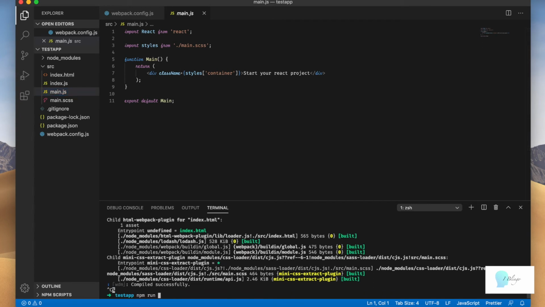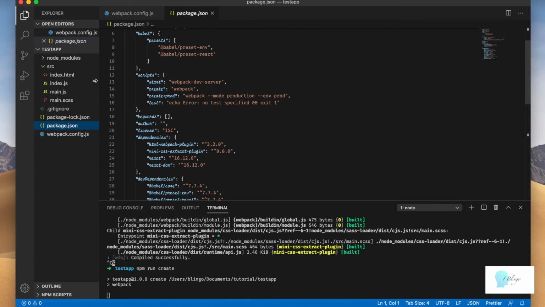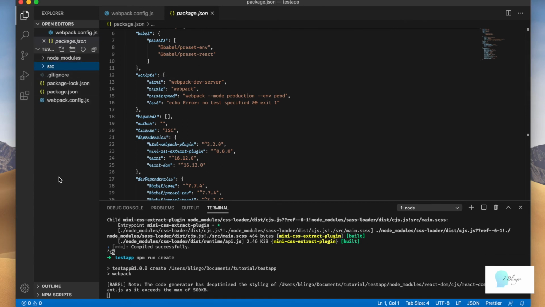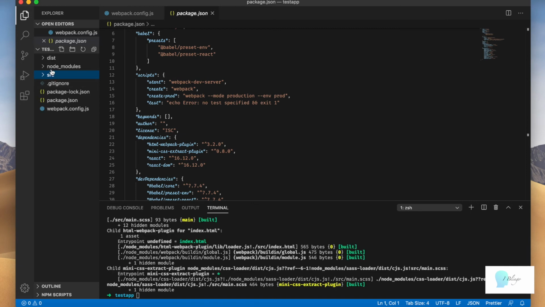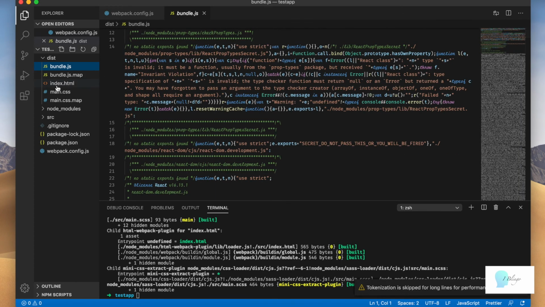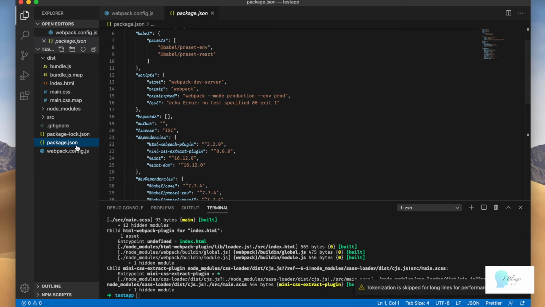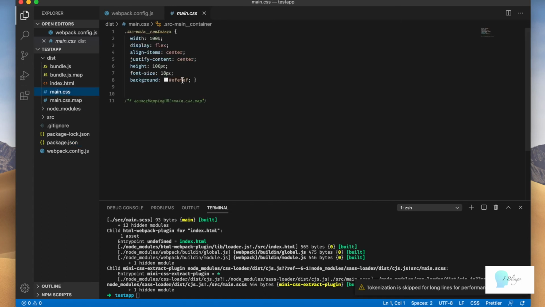So if we run npm run create, we can see it will create a dist folder with the bundle and its source map. So this is the bundle file, this is the bundle.js, and here we can see the index.html with this bundle.js source and link with this main.css. Next, inside this main CSS, we can see the CSS file that we just specified.